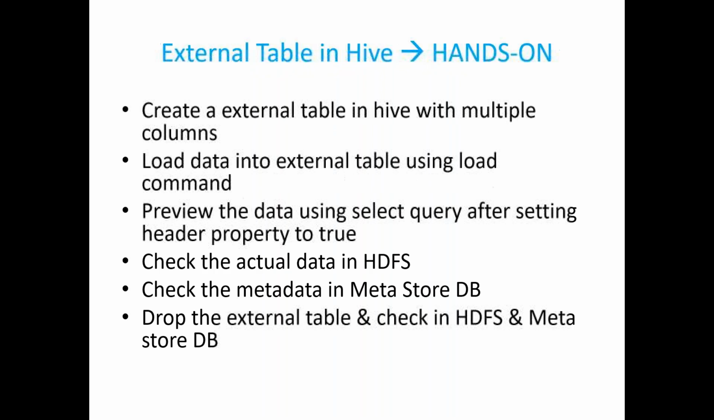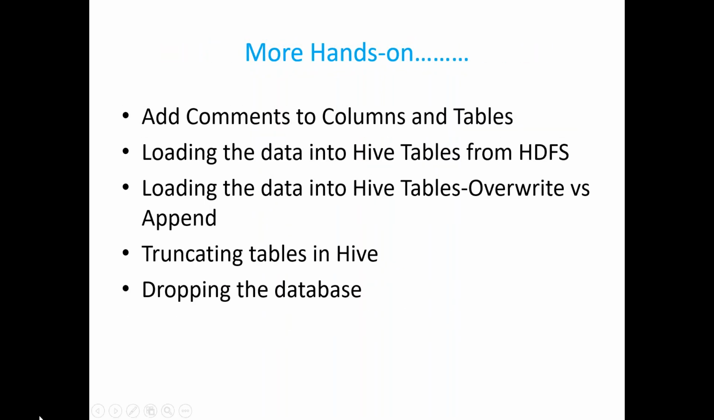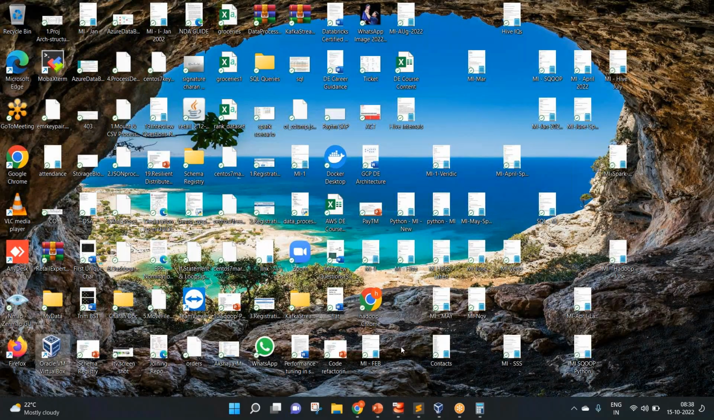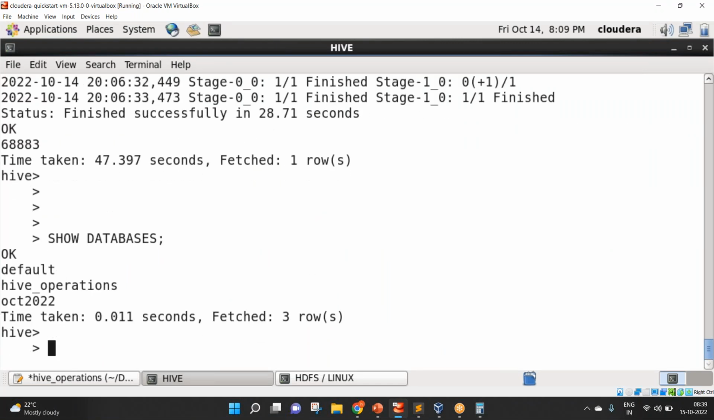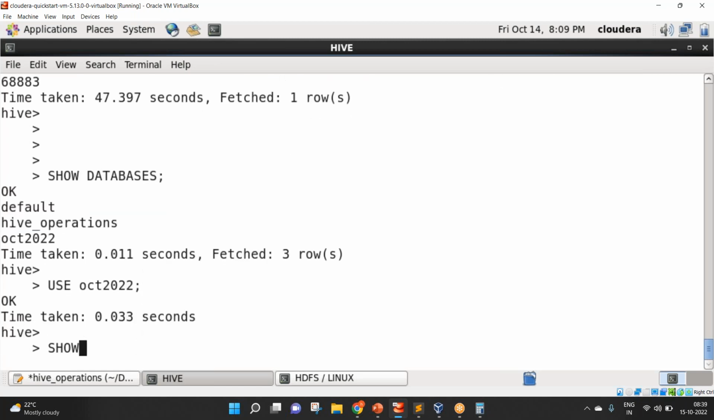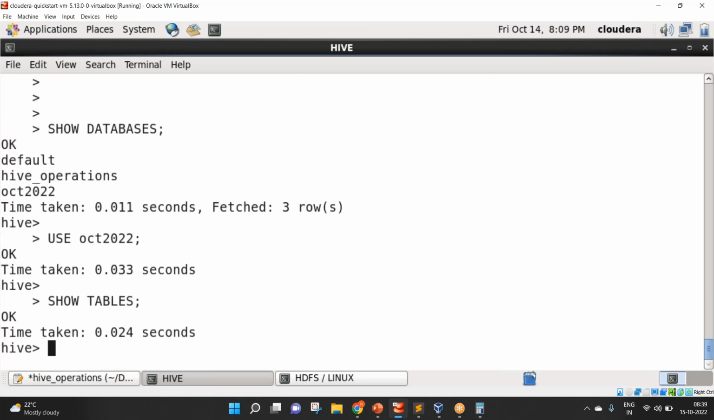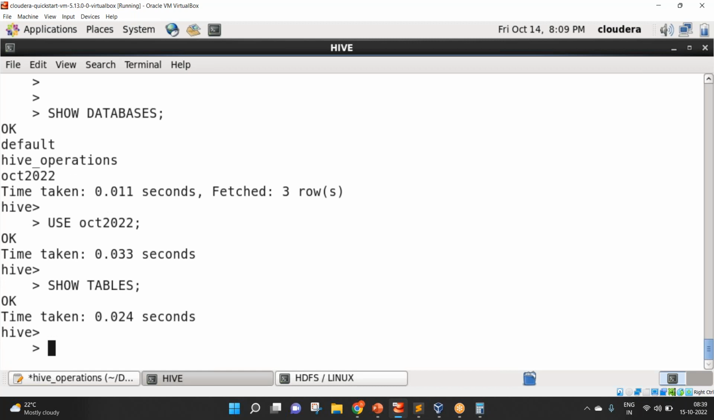Okay, now let's go back here. Let me talk about dropping databases. Let's run show databases to see the list of all the databases. We have a couple of databases; I'm ignoring the default database for now. Let's switch to the October database: use October 2022. Show tables. I don't have any tables right now. So let us go ahead and drop the October 2022 database.